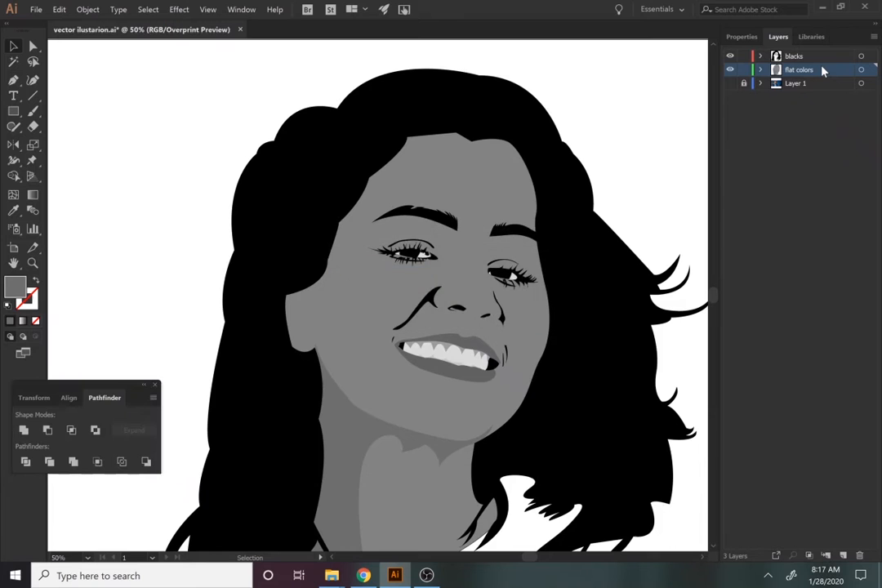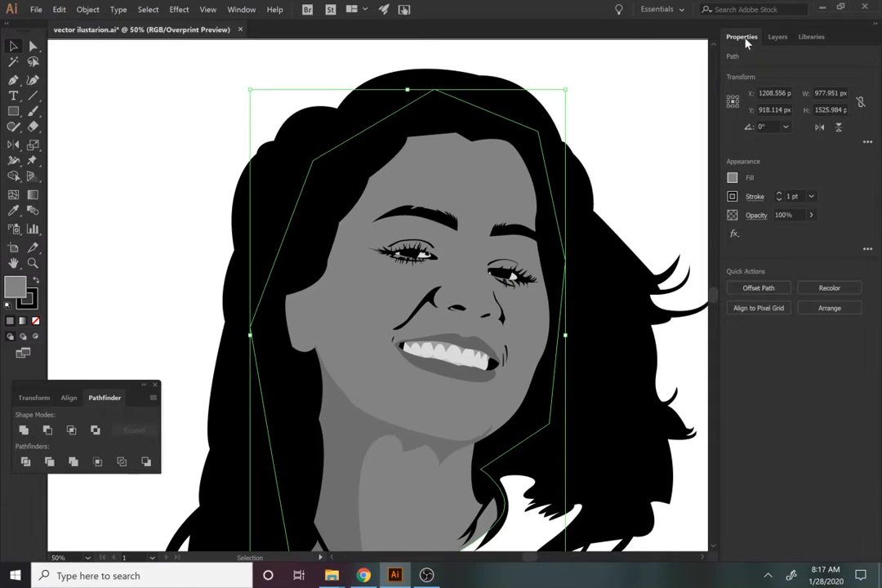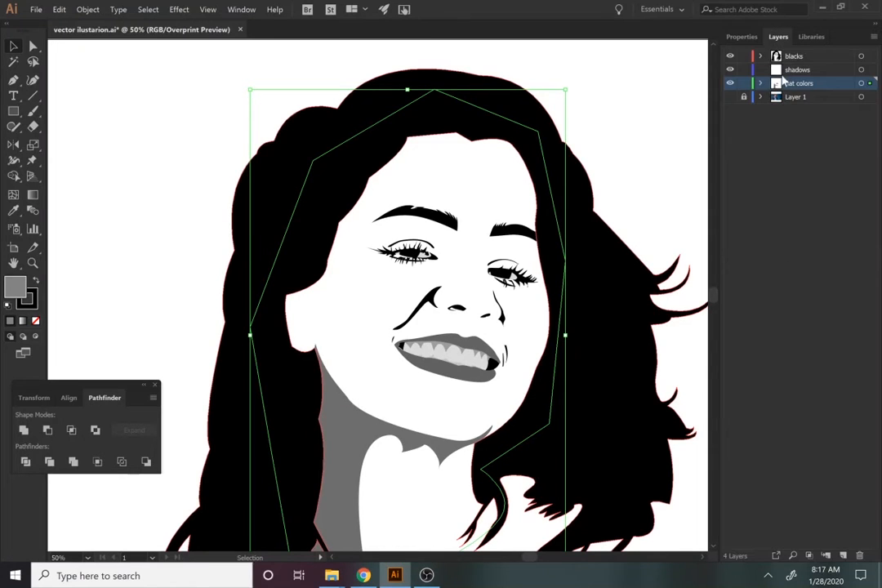So the first thing I'm going to do is make a new layer, and I'm going to call this one Shadows. And then we're going to reduce the opacity of our base layer, and we're going to look for the areas where shadows are most prevalent in our base image. So I'll bring that base image back up to visibility.